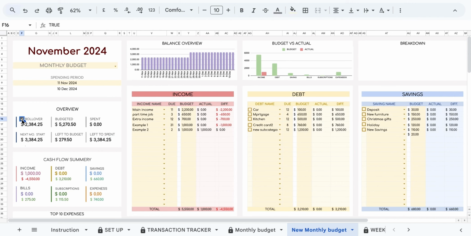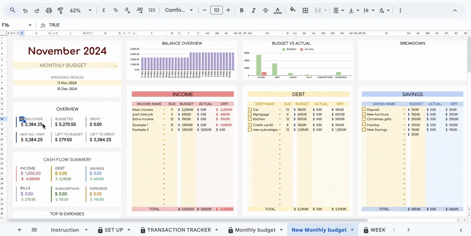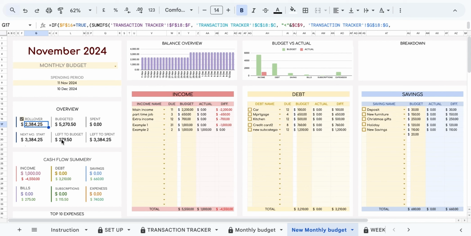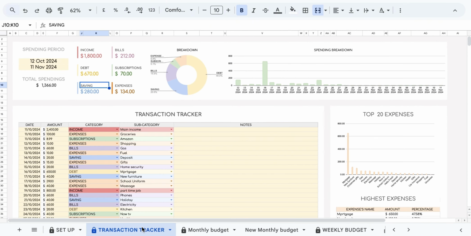If you click the rollover checkbox, any leftover amount from the previous spending period, which was $2,384.25, will carry over to this sheet. If the checkbox is unchecked, the rollover will be $0 and nothing will be added to this sheet. Let's move to Transaction Tracker.